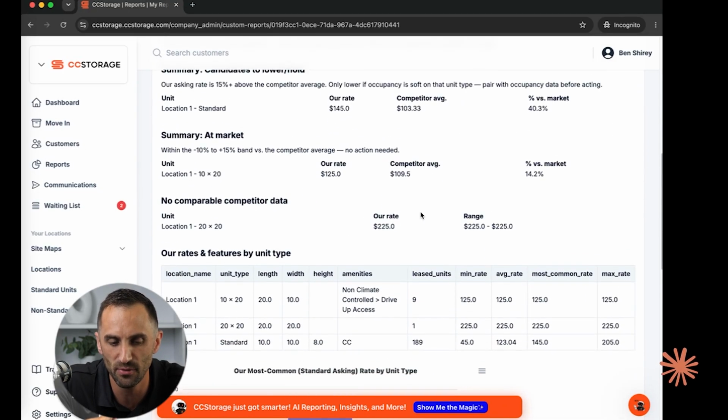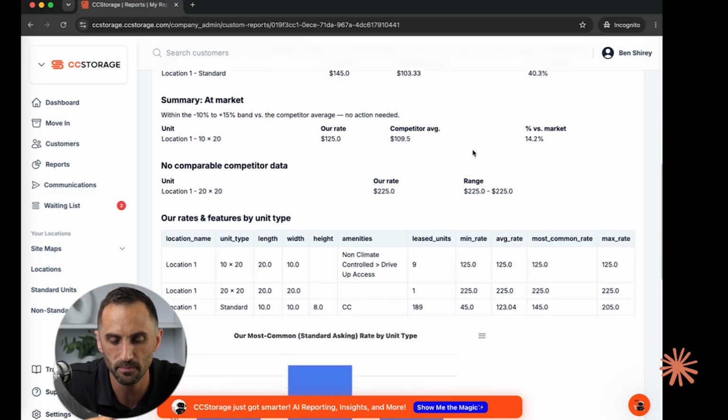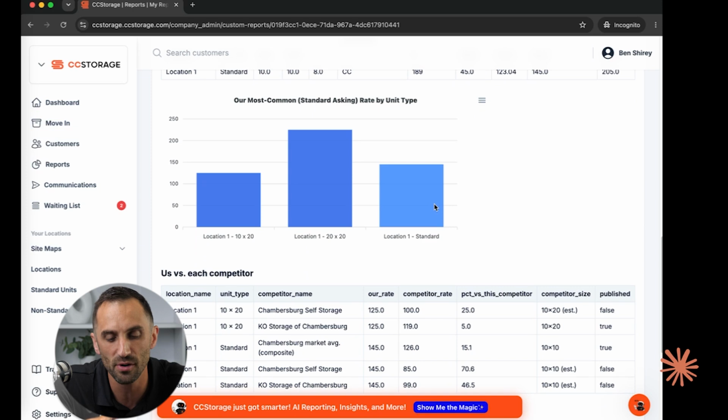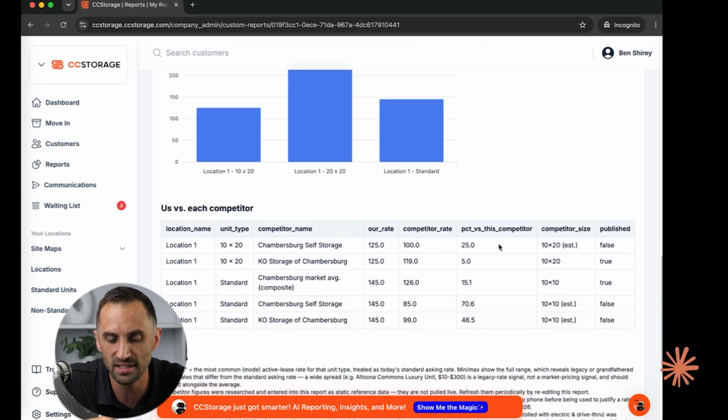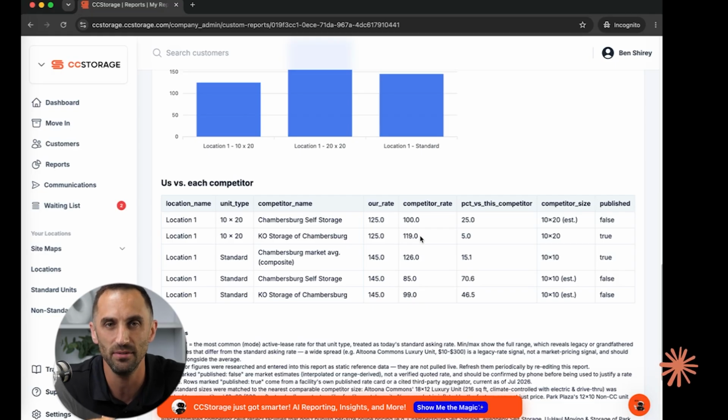I'll then have all of the information that I prompted through AI: our current rates, our competitors' average, our percentage versus the market. I'll even have things like what my current customers are paying on average for that unit type. I can include things like bar graphs and pie charts, and then I can see my current rate listed online versus my competitor rate and make quick decisions to make sure I'm staying competitive. This is just another way we are using AI to make sure we are competing at our facilities.